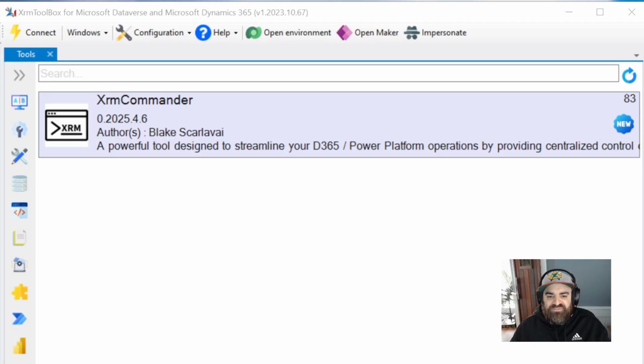Hi, I'm Blake Scarlevy with Route 16, and I'm excited to announce my very first XrmToolbox plugin. So I'm going to show off what this is and what it does. As you can see here, it's called XrmCommander. It has this icon like a command line, and that's essentially what it is.